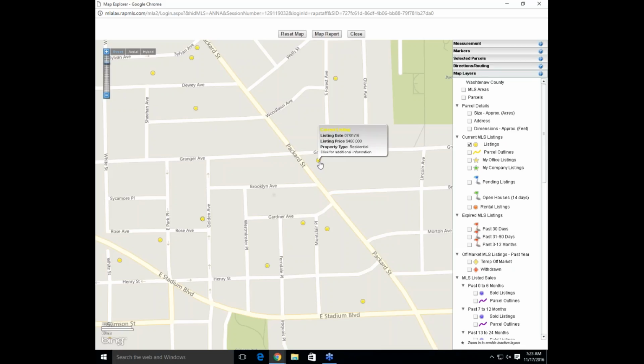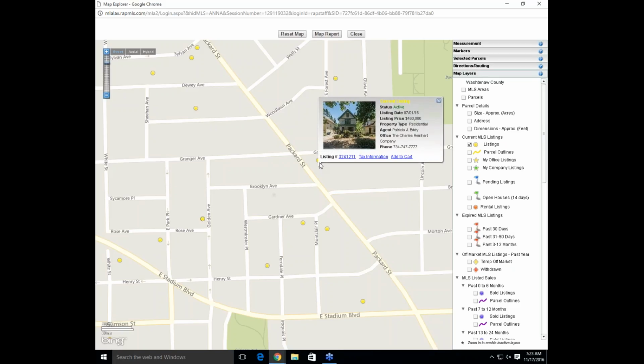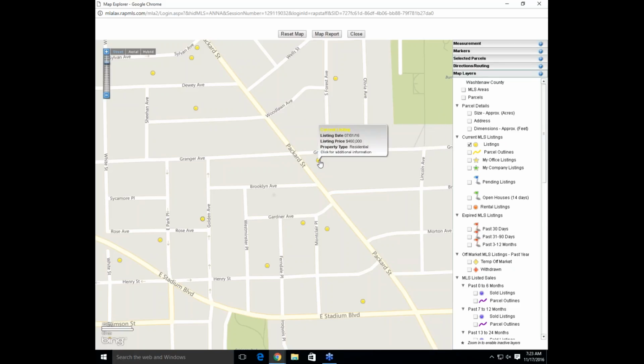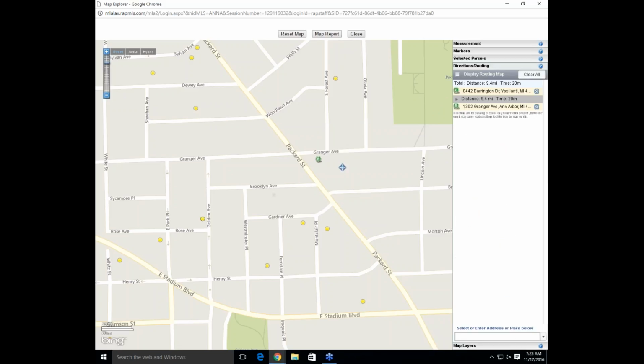And right here, for instance, let's say that I like this house here, or I want to take one of my clients to go take a look at it. So I could right-click and hit Add to Route. Now it's adding that property here. This is the first one I entered in the demo, and then here's the one I just added.